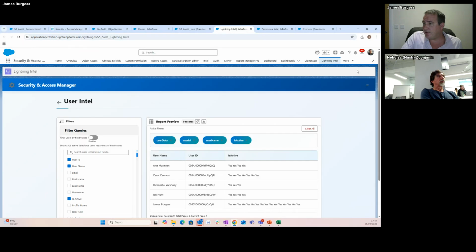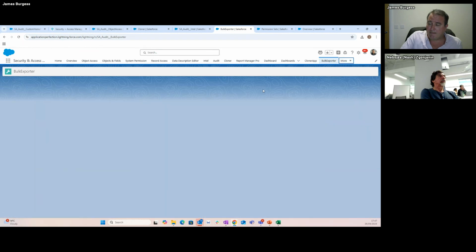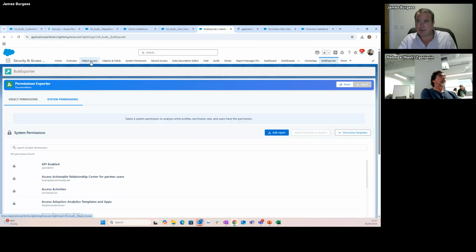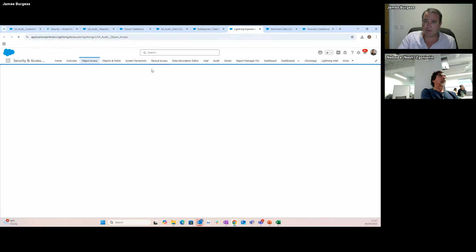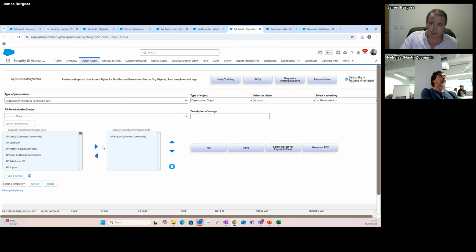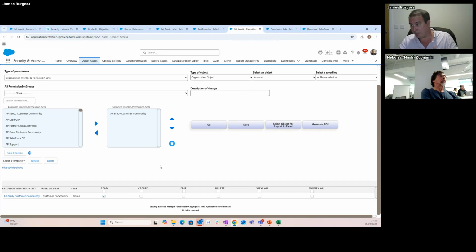So that's the Lightning Intel tab. The bulk exporter, there's a need. When I showed you object access, there's a limit to how much data we can show on the page, for two reasons: we start hitting the Salesforce limits, and also there's only so much you can really process on a page before you have to scroll too far down the bottom. There's only so much data you can really see on the screen.